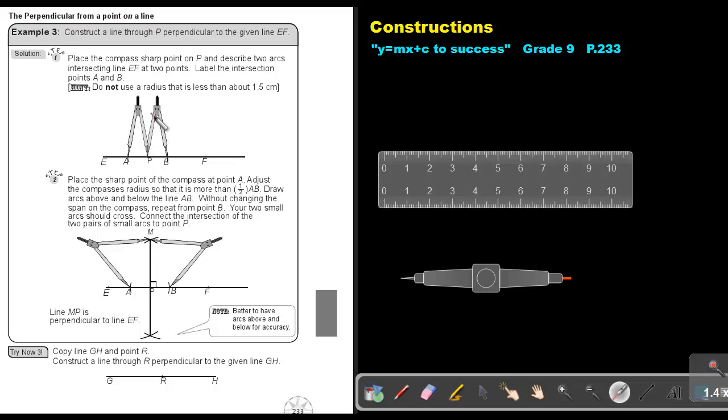So the point is not on one side of the line, it's exactly on the line. Construct a line through P perpendicular to the line EF. Place the compass point on P, and describe two arcs intersecting line EF at two points. So make an arc to this side and make an arc to this side. You can label the intersecting points A and B.